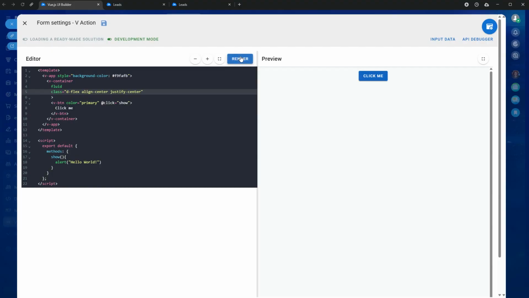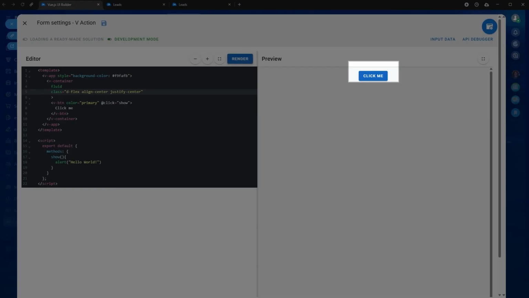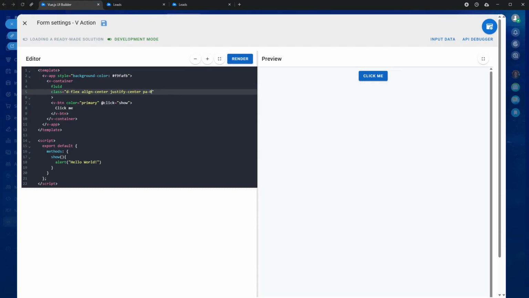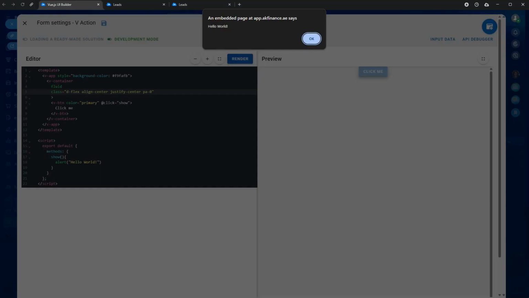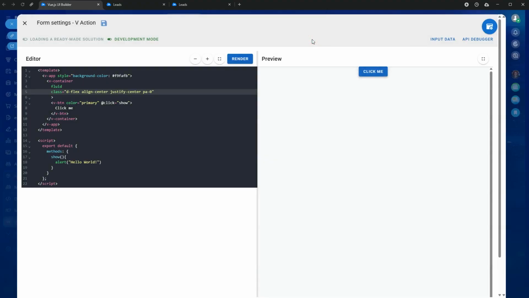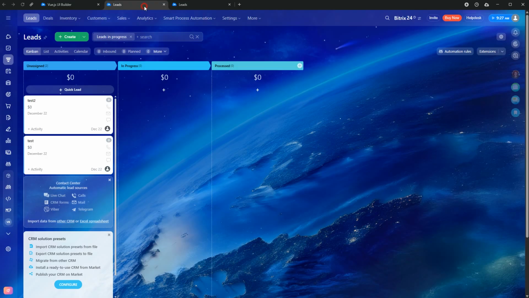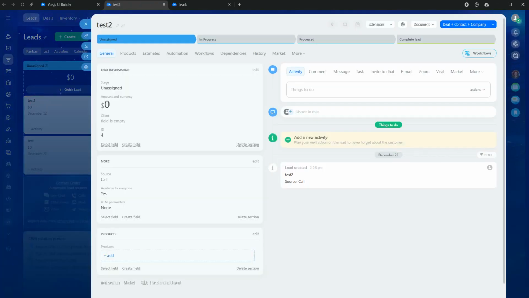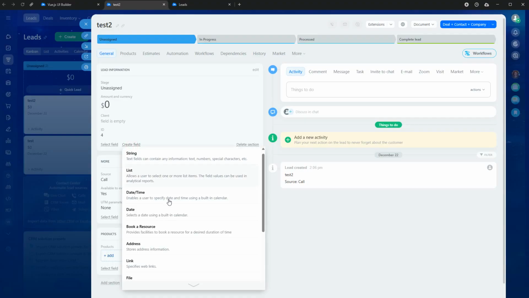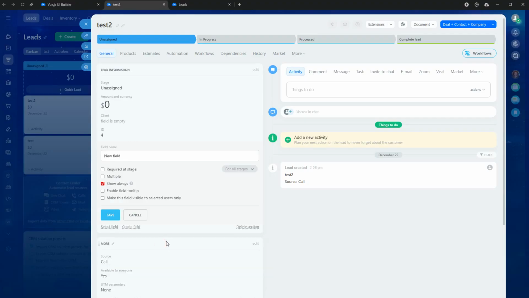Click Render. We see that there is still a margin at the top. Let's remove this margin. Click Render again. Now click on the button. We see that the message Hello World appears, as intended in the code. Save the form. Disable development mode. Go to the lead card Test 2. Click Create Field. Find our field action and select it. Specify the name Action. Click Save.